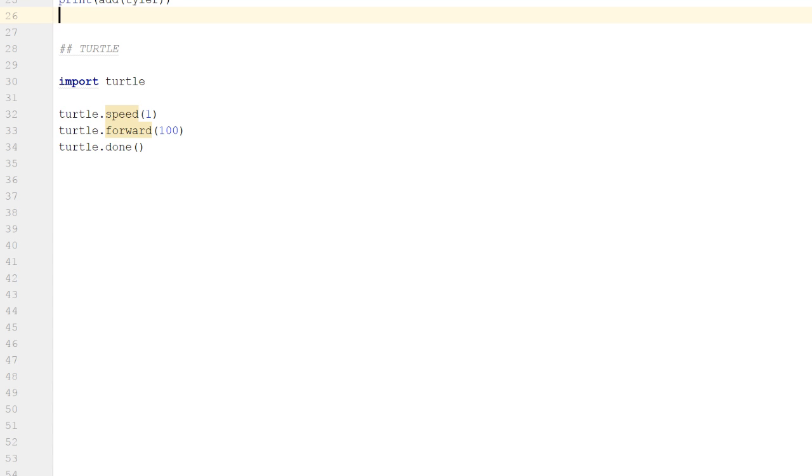Give me 1 second. I'll figure out a good way of doing this. Okay, it's a little bit screwy, but it'll work. So when we run this code, it's going to open up a new window, and it's going to draw forward 100 paces. And it always points to the east at the start, and it will start drawing from there.